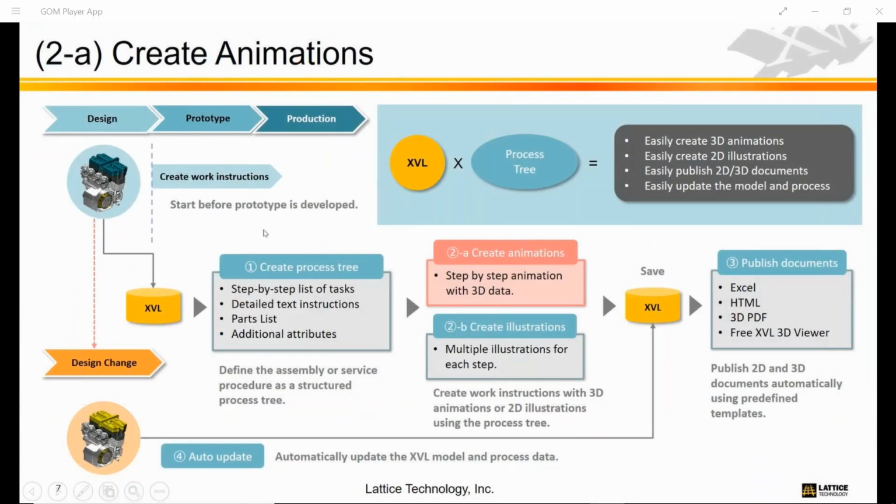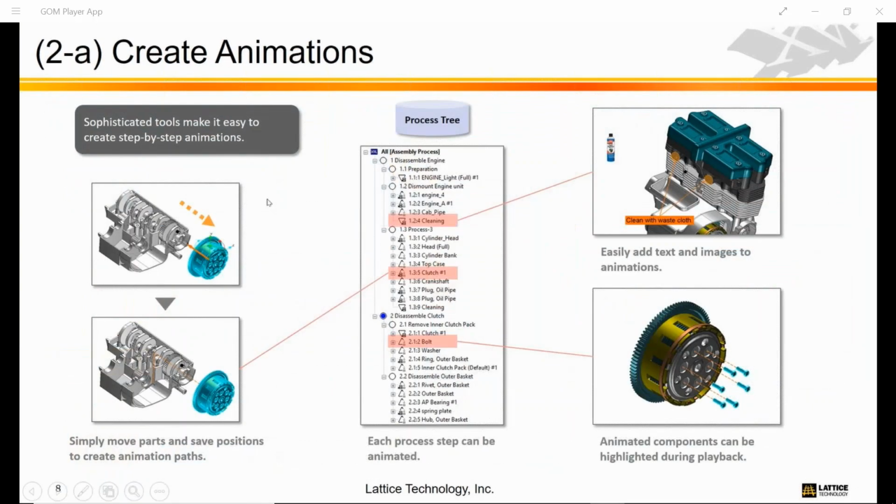After you've created your process tree, you can use it to create animations. Lattice tools make it easy to create step-by-step animations for processes. Simply move the parts and save the positions to create the animation path. You can even add images and text to the animation. And animated components can be highlighted during playback.